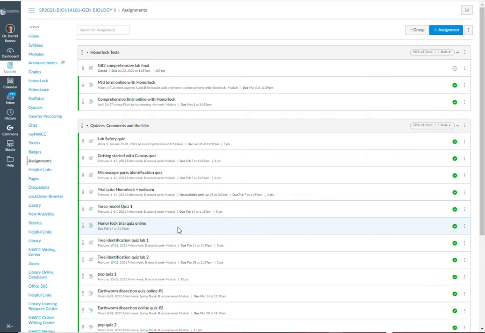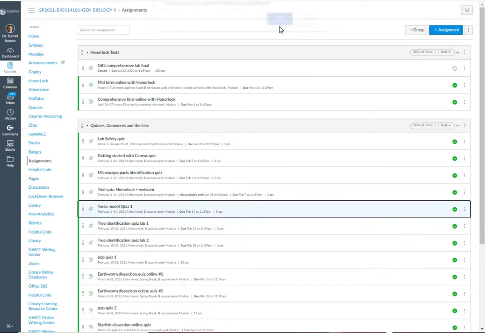Well, it's not there because it hasn't been put there. And in addition, it is a duplicate. I made this as a dummy assignment just to hold a spot until I got a real actual trial quiz deployed. So I want to actually delete this. That was only a placeholder.